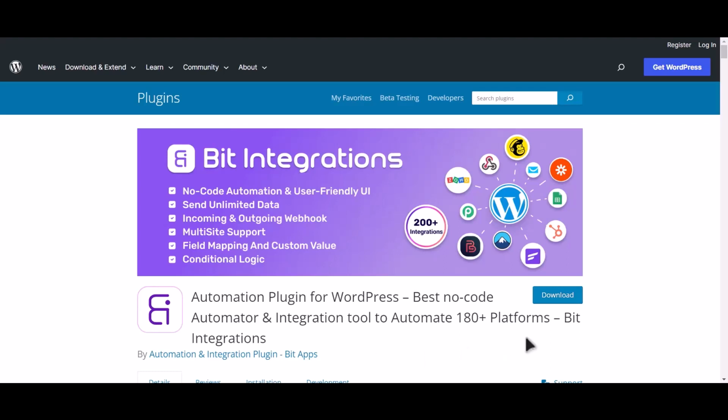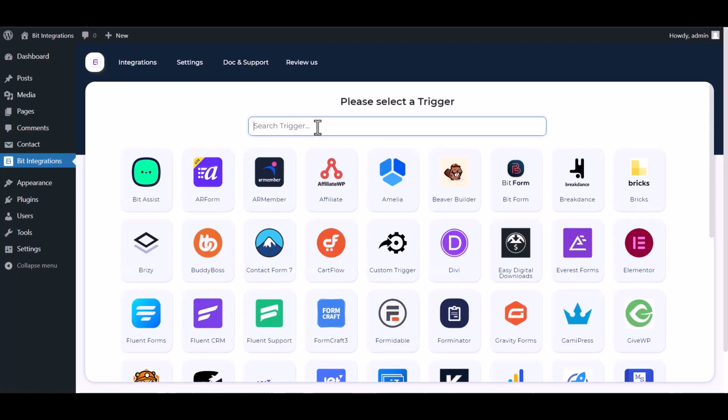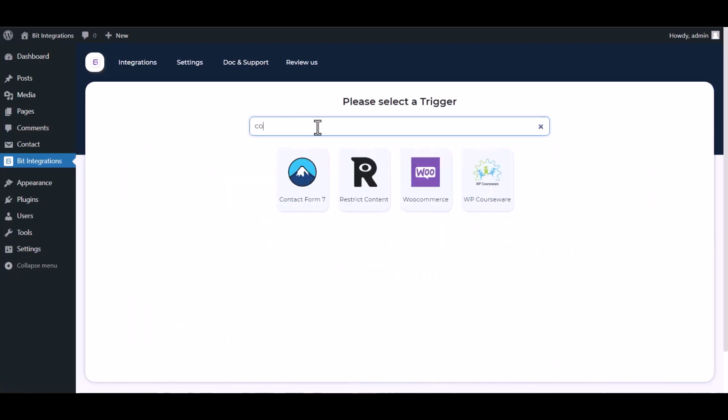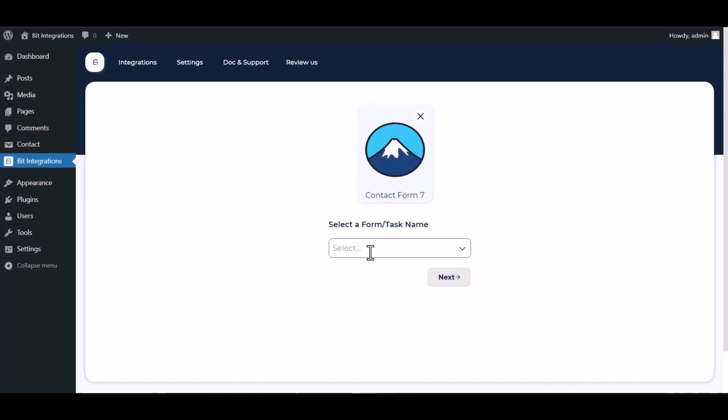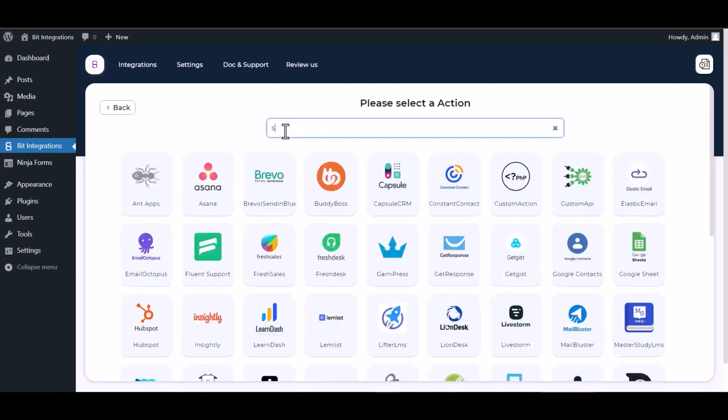I am utilizing the Bit Integrations plugin to establish a connection between these two platforms. Let's go to the Bit Integration Dashboard. Create integration. Search and select Contact Form 7. Select a form. Next, search and select Action SuiteDash.